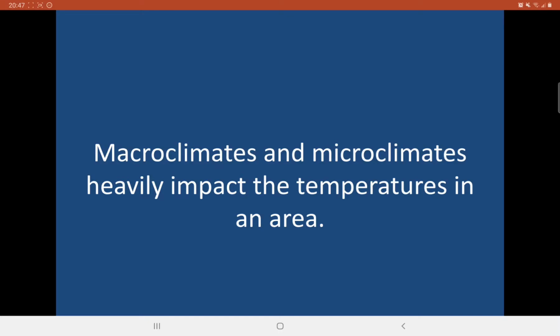For the next segment of this lesson, we will again discuss climate. So you should already know the factors that affect climate from the first lesson. We'll now discuss how these factors affect organisms and the environment itself. But first, let's go through macroclimates and microclimates since these heavily impact temperatures and other conditions in an area.